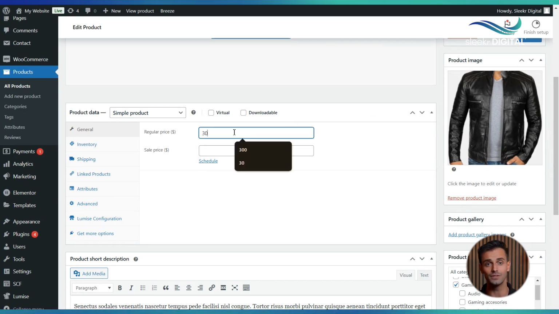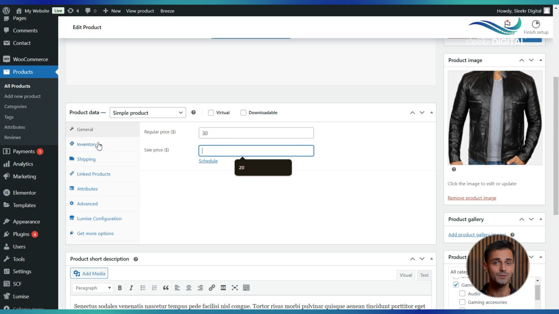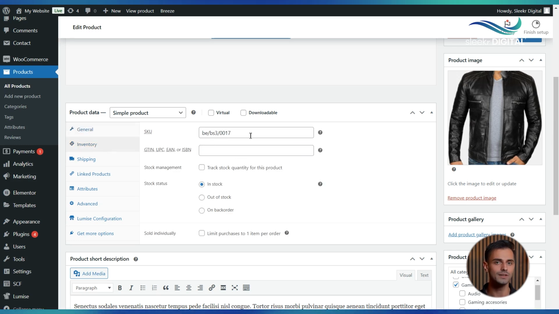Here first, we have the general settings. You can write the price for the product with a sale price. If you go to the inventory, write the SKU. You can also do stock management. You can change the status of the stock from here, in stock, out of stock, on back order. If you want to limit the purchase to 1 item per order, check this option.